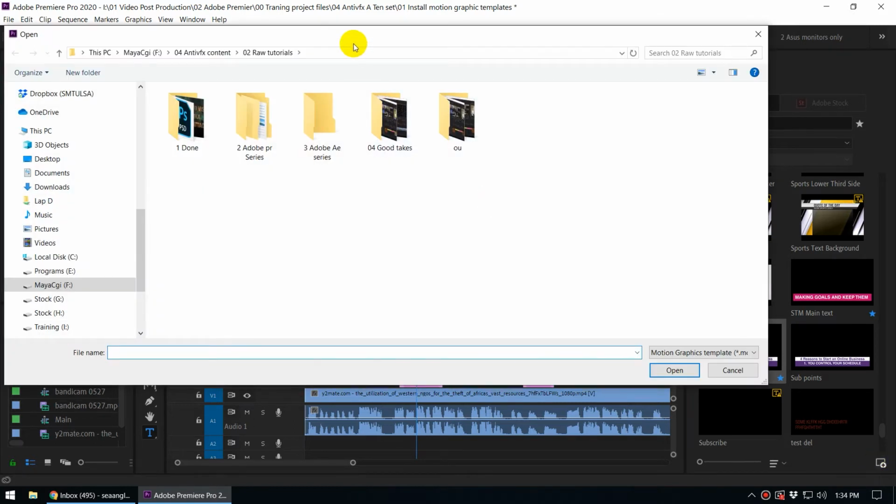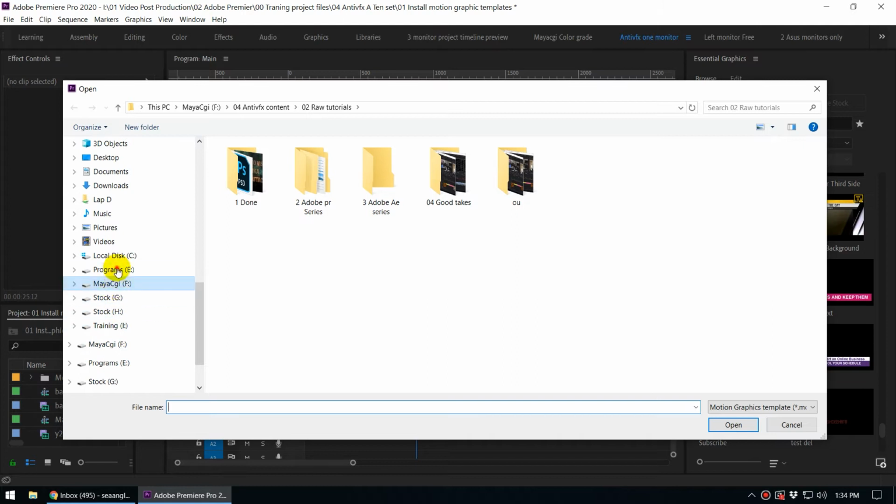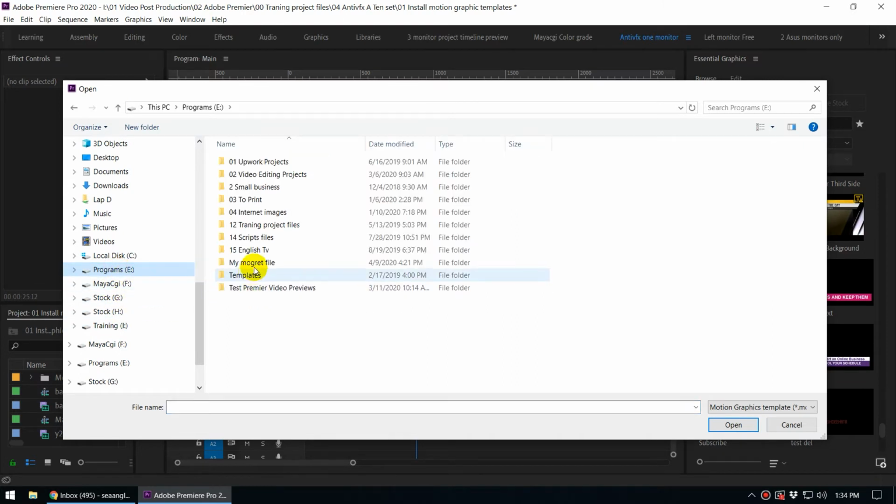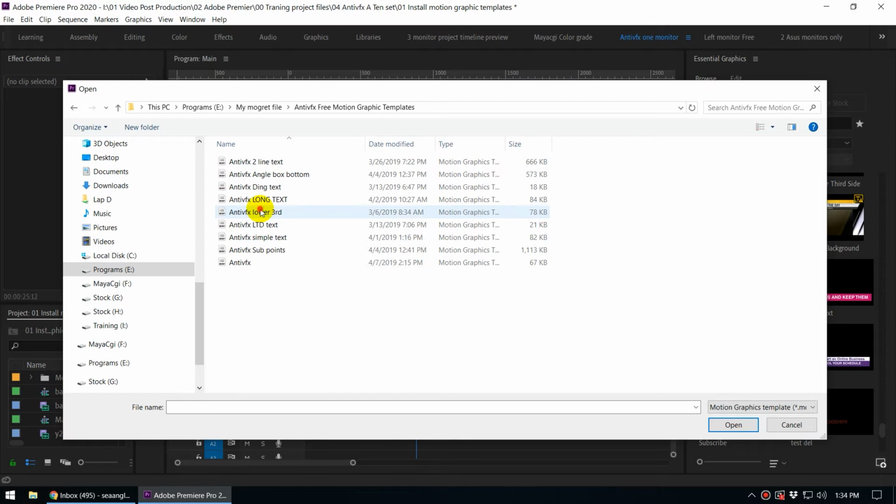When you click on this, you can browse the template folder that you downloaded from the internet, and you can select the motion graphic templates. But this method is very inefficient because using this method we cannot install more than one template at once. That means you cannot hold the shift key or the control key and select multiple motion graphic files and open. You have to do it one by one, right? In this case, if you download a lot of motion graphic templates, this method doesn't work.